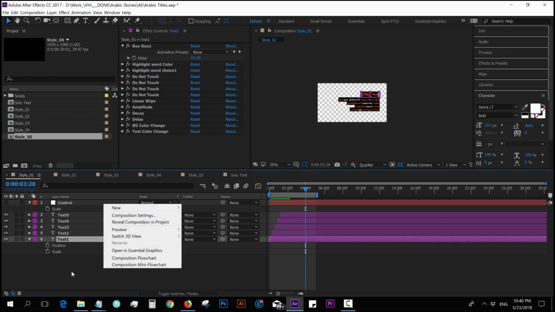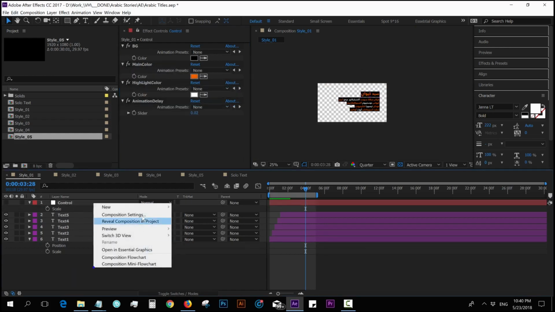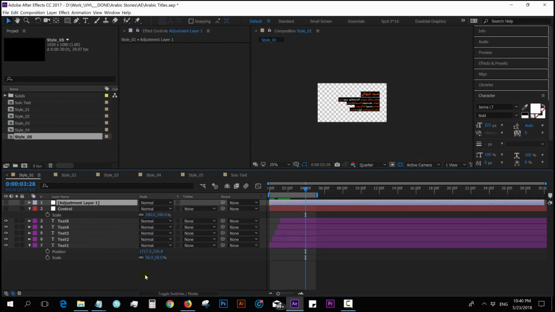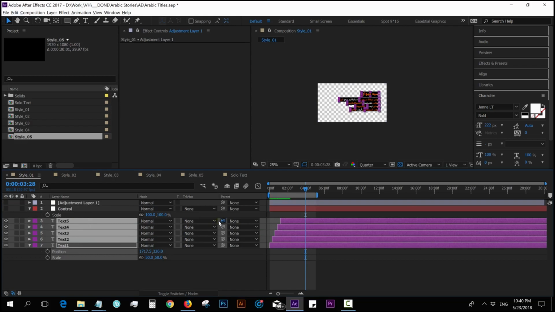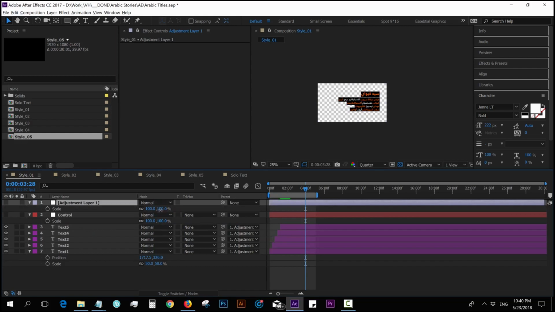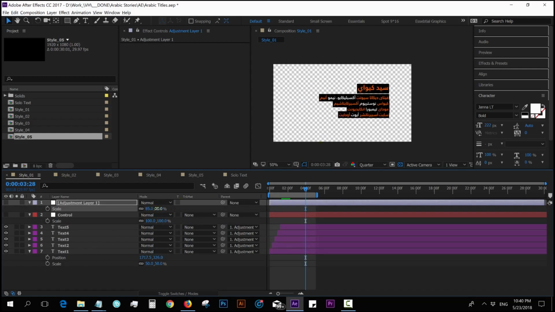If you want to move everything, what you can do is make a new adjustment layer. Okay. Just hide it for now. Select everything, and just go to adjustment layer, and you can just make it smaller, say 75 for example, and you can move it around wherever you want. So here, for example, from here, just move it. Okay.